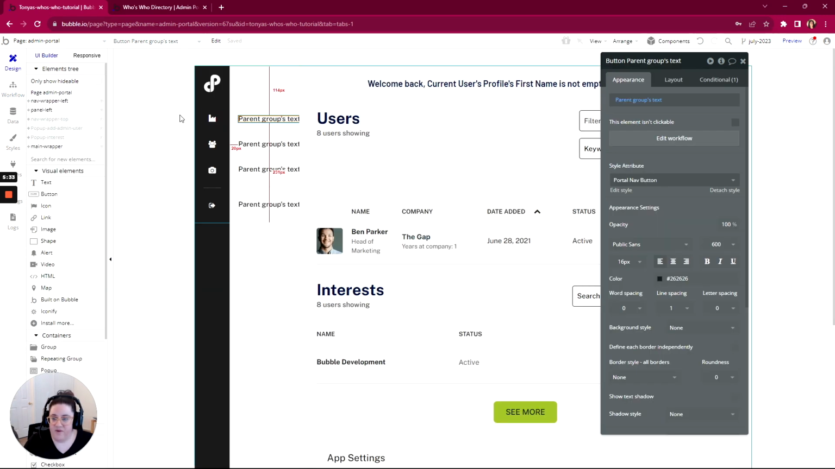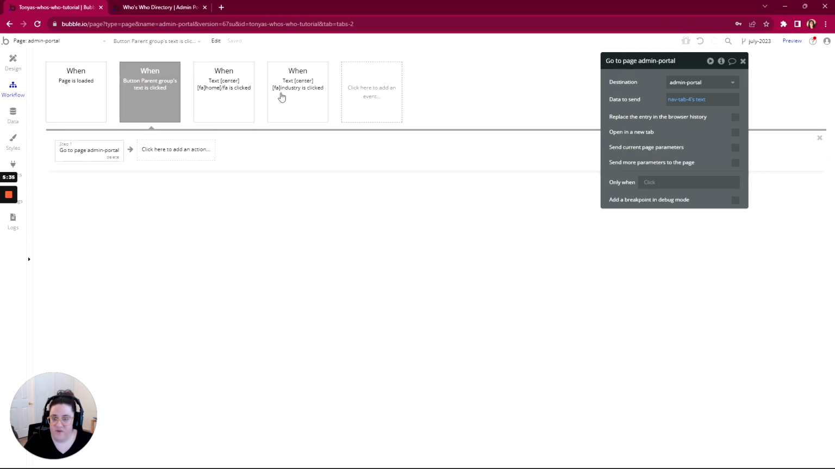Now, you might notice I have 2 workflows on the page that have the exact same action. And if I want to change that action in the future, just like I don't want to have to change the name branding in more than one place, if I want to change the action for 2 buttons that have the same action, it would be better if I put that workflow in the same place, which I can do.